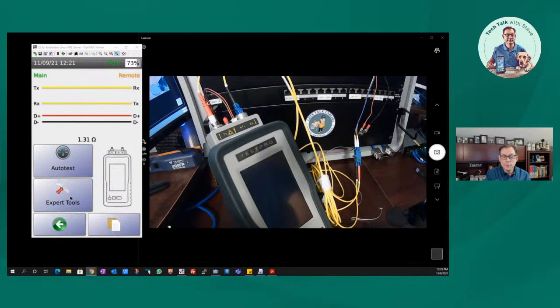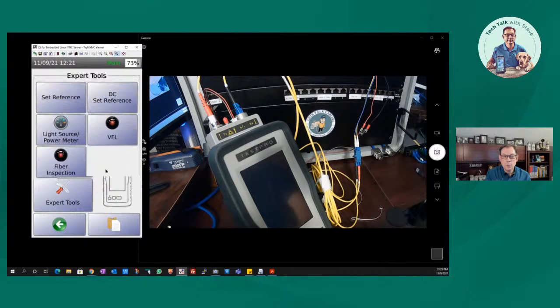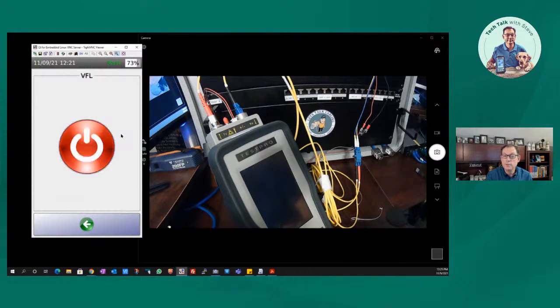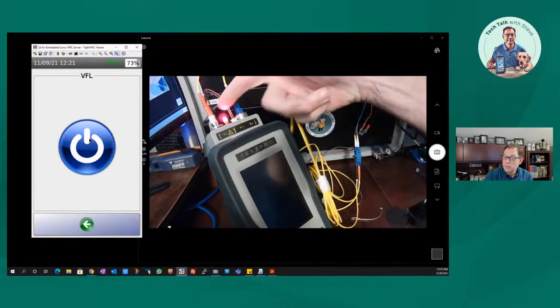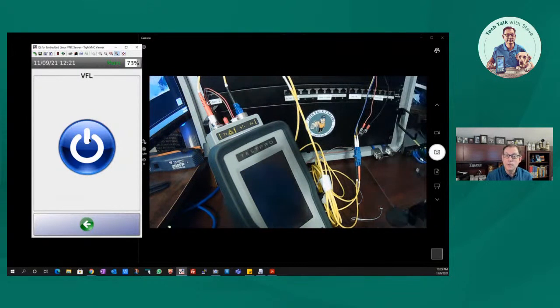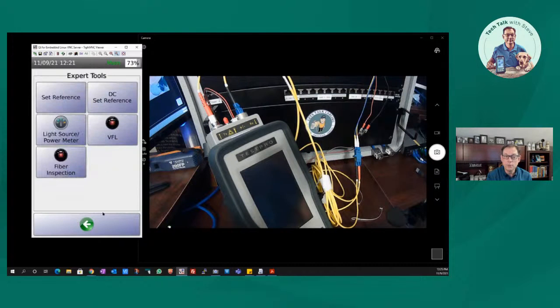Some of the other things that are in here, you've got in the expert tools your fiber inspection, so we can inspect the connector end faces with the fiber scope. We've got the VFL built in. So if I click on the VFL and turn that on, I've got a 2.5 millimeter universal port here. That's the standard size of an SC or an ST connector, and it gives you that VFL capability. So that's all built in.